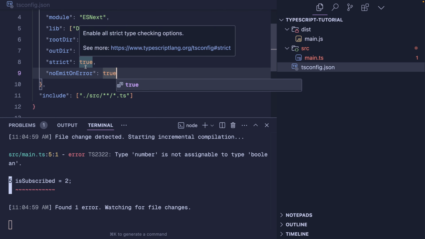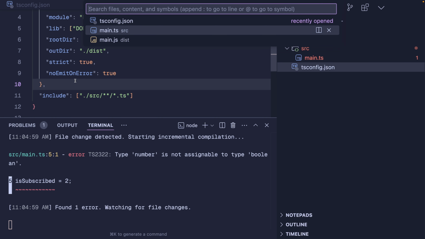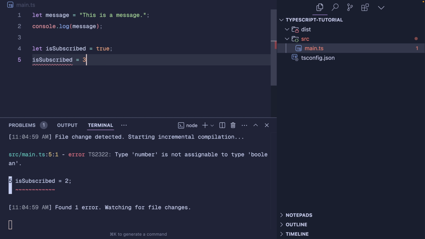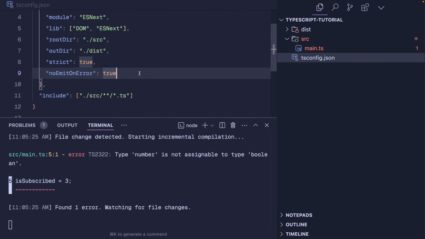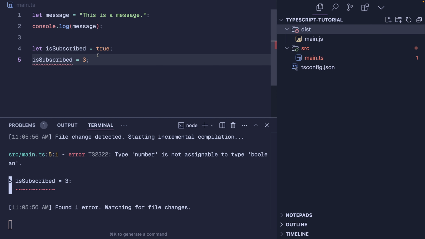What this is going to do is that if there's an error, TypeScript is not going to compile that code for you. So if I delete this main.js for now and make some changes over here, you'll see that it is not compiling the code to the disk directory because we have explicitly disabled that. I'm going to remove this option for now. I'm going to come here and now you can see that it has started to compile that code again.